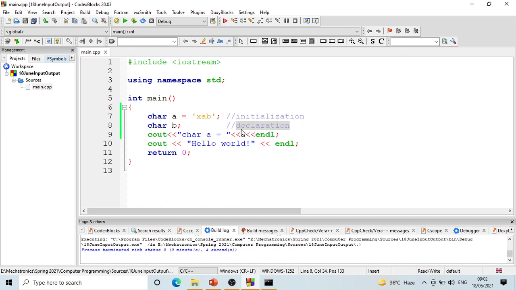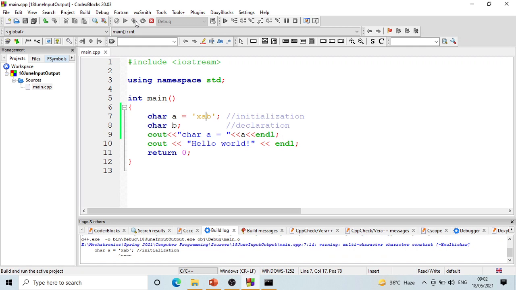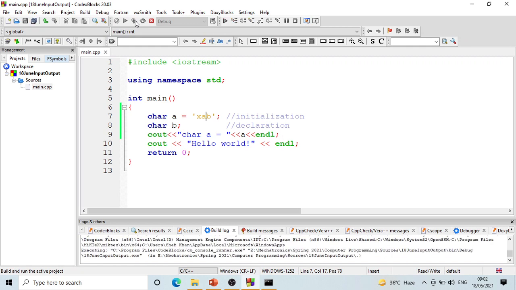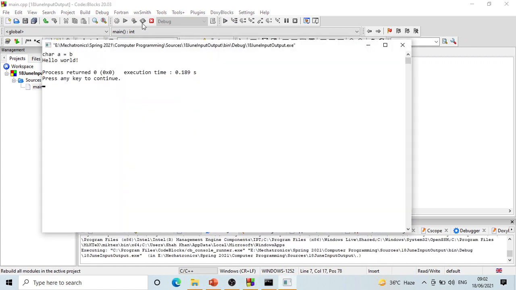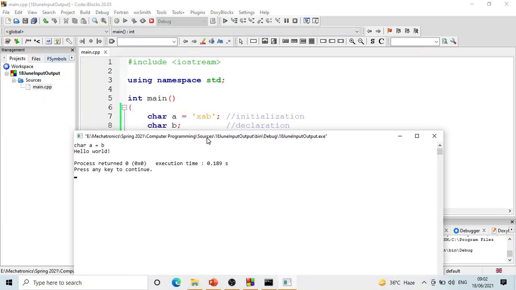Okay? So if you print A, what would be printed? X, A or B? Since it's just a character variable, it can only store one character, so it will print only one character, and most probably it would be the first character, X. The remaining data you'll lose. The compiler flags a warning. Character A is equal to B. It printed the last character. Okay?